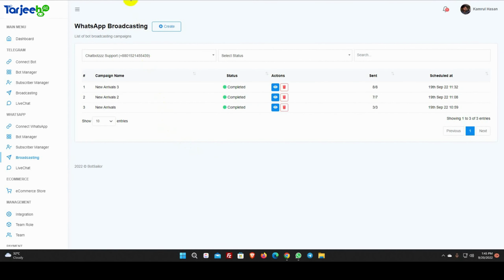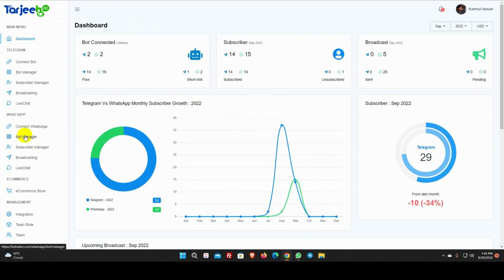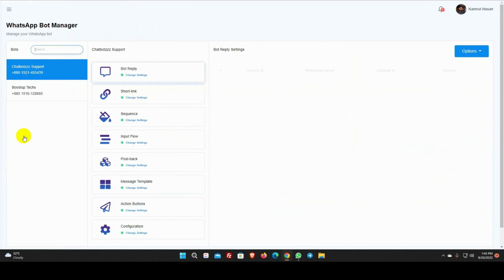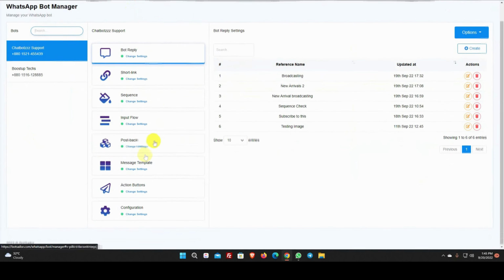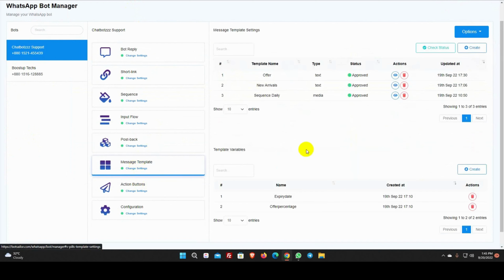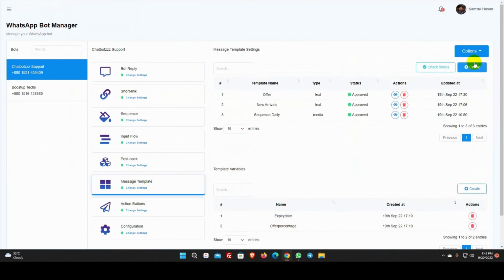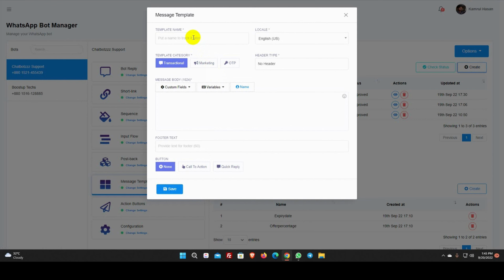Let's create one. Go to the bot manager from WhatsApp. Select the bot account and click on the message template. Click on the Create button. Give a name for the template. Select the locale. Select the template category.